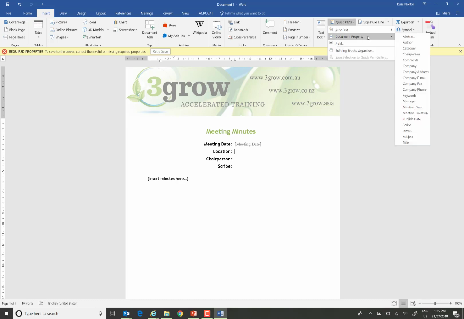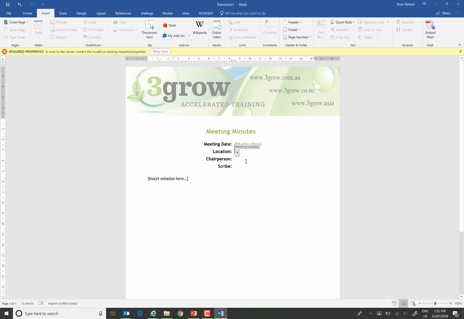Now the problem that we'll find here is that we're playing the role of an end user, meaning that we're expecting end users to know how to add quick parts into their document, which I don't believe is particularly realistic. So what we ideally want to do is pre-populate the document template with those quick parts. So therefore the user simply needs to add the properties into the quick parts rather than having to add the quick parts every time.